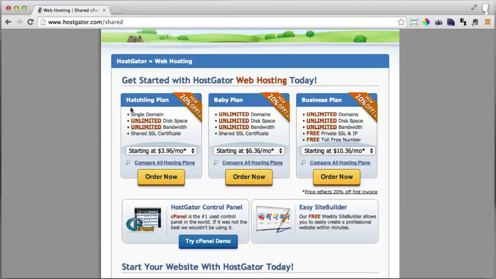The difference between the hatchling plan and the baby plan is how many websites you can have on each one. The hatchling plan has a single domain, which is a single website like www.yourwebsite.com, whereas the baby plan has unlimited domains. I personally have the baby plan, but for you, if you only have one website or one business, you can start off with the hatchling plan, and you can upgrade at any time. So if you decide you want more, you can just upgrade. But for now, because it's what I have, I'm going to recommend the baby plan.